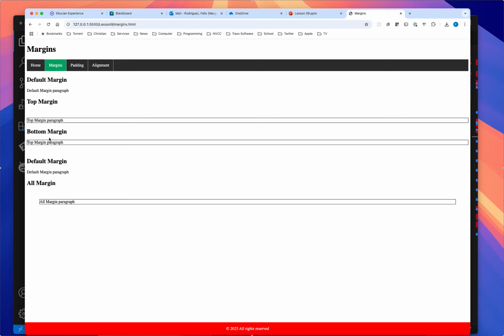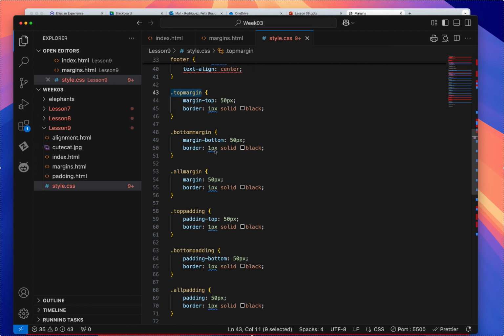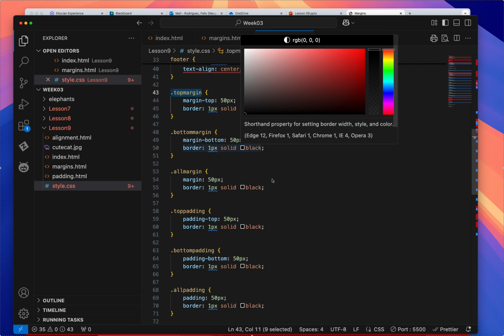And for the bottom margin, it's basically the same, except I put the margin underneath the paragraph and not above it. So you can see the difference there. And if you go back here, you can see the bottom. I just say margin-bottom, and that puts a 50 pixel margin underneath the element, which is what happened there. I put this border around the paragraph just to show what the bounds of the paragraph look like.